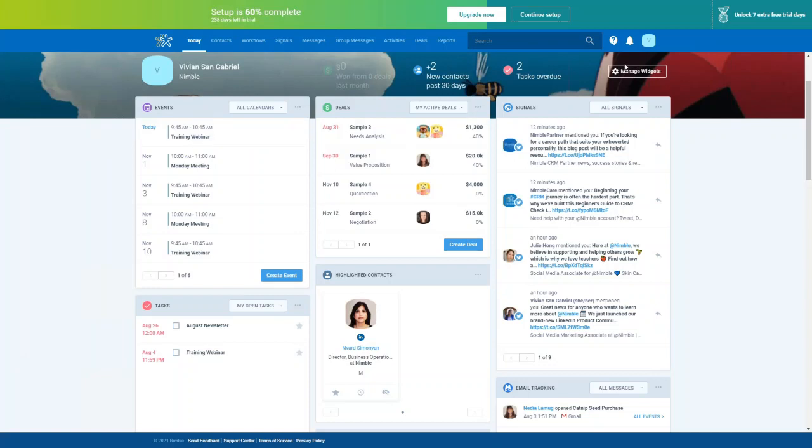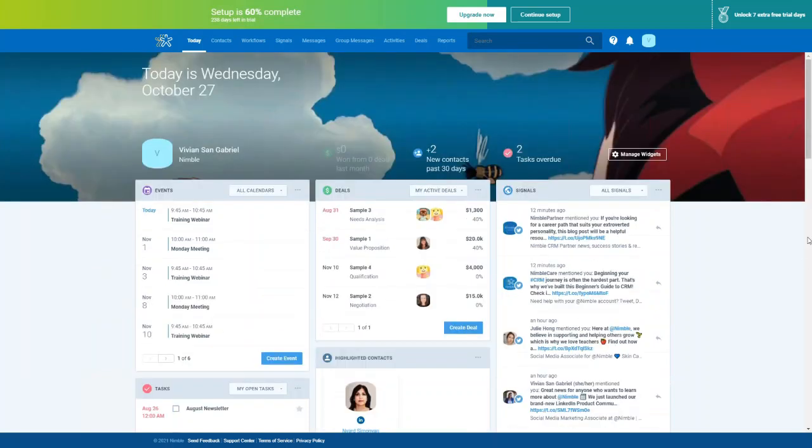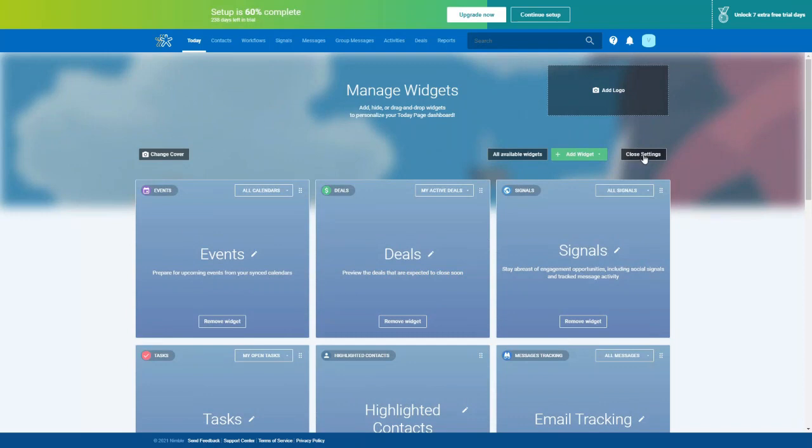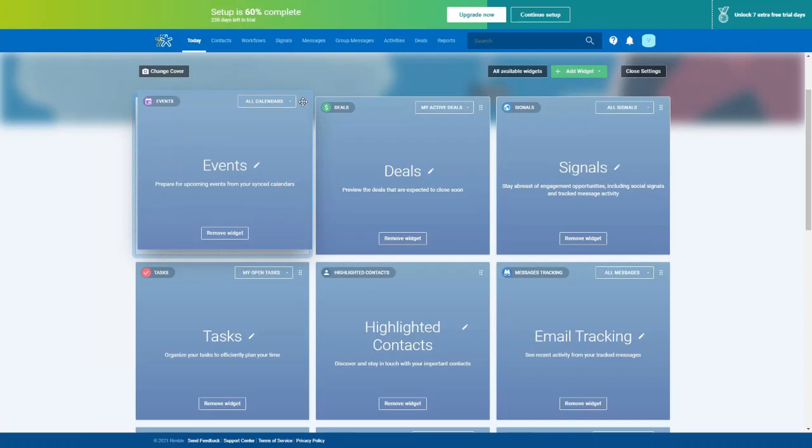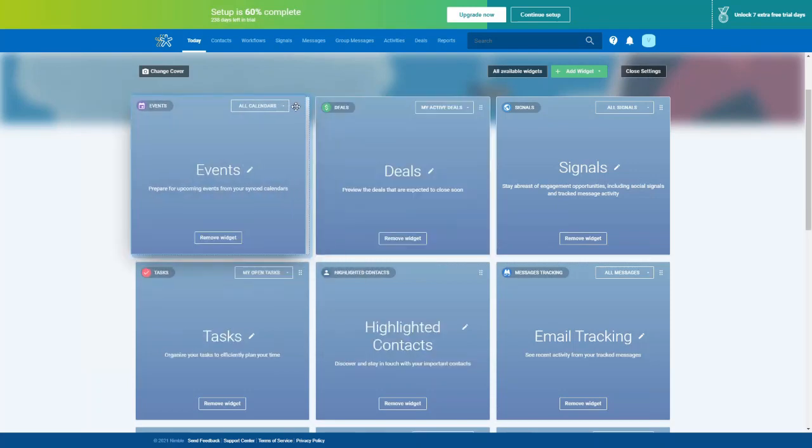And you can either do this with this Manage Widgets button. So let me scroll all the way to the top. It's right here, this little gear icon in the box that says Manage Widgets. So if I click that, it opens up this interface here. And I can easily drag and drop all of my widgets however I would like them. So just click on this little 6-dot box up here, just click it and hold, and you can click and drag. And so that's one way to customize your Today page.